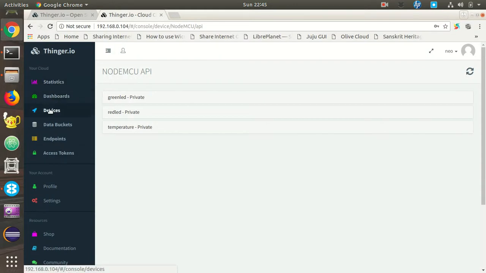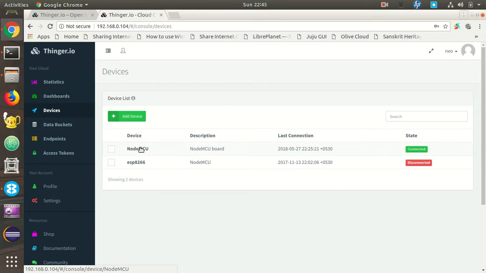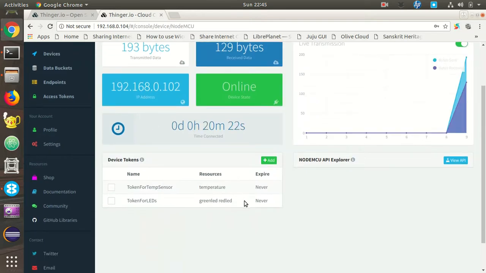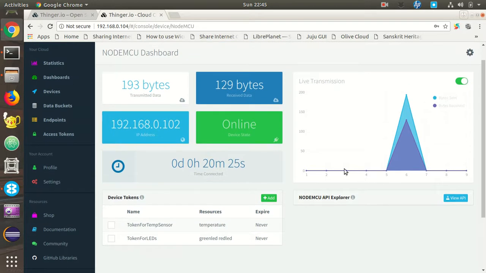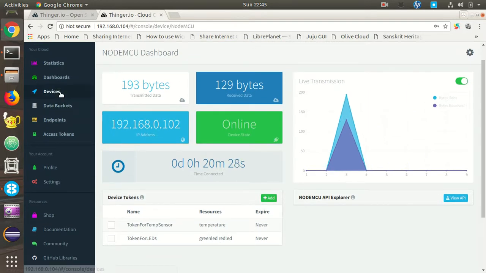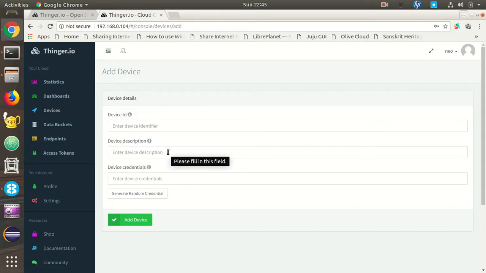So I'll go to devices, and this is my connected device. This is my already created device. If I want to create a new device, I'll go to add device. Here I will enter this device identifier, here I will add some description, and here I will enter any key. This is like a password which you can randomly generate also. So this credential and this device ID is what you need to provide here in this code.